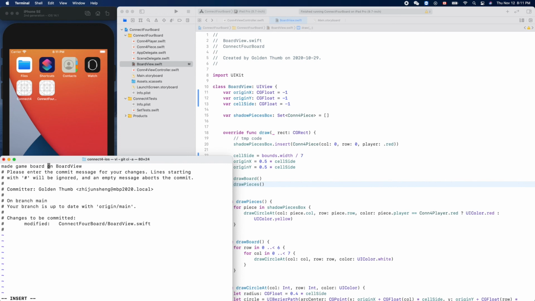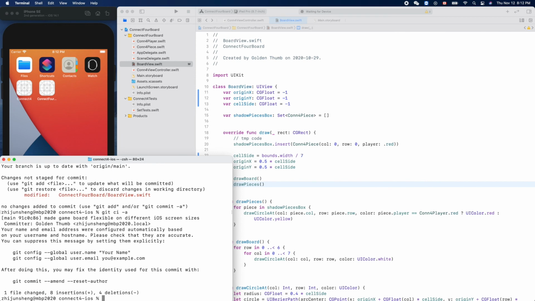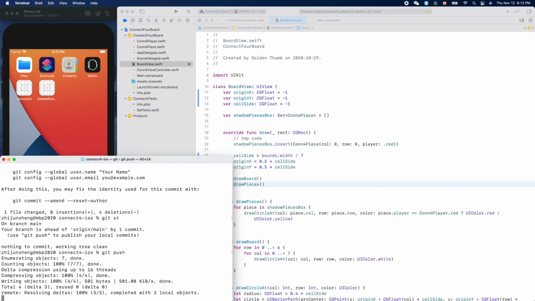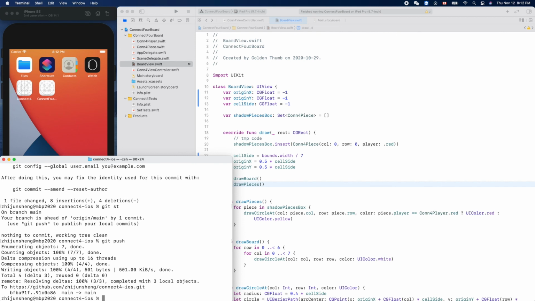Or made game board flexible on different iOS screen sizes, like that. Status clean, git push. Yeah, we fixed the UI issue of the conn4-iOS project.